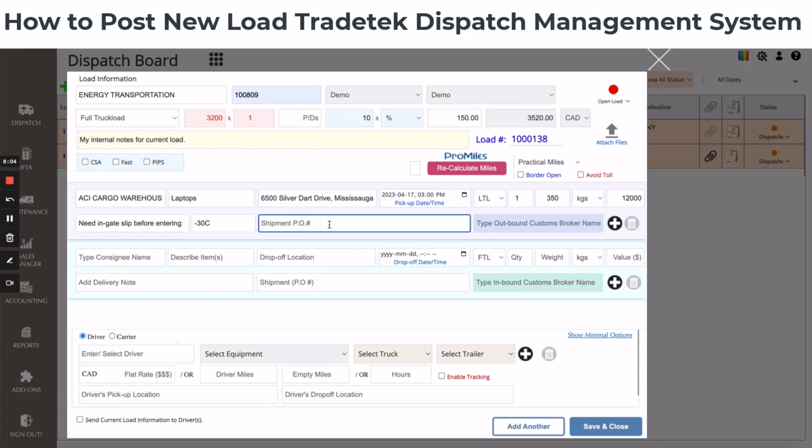You can enter shipment numbers if you need a shipment number. You need your driver to have a shipment number. You can start typing a custom broker name if it is outbound or cross border. You can start typing the custom broker name and it will list the available custom brokers. You can select any one here.